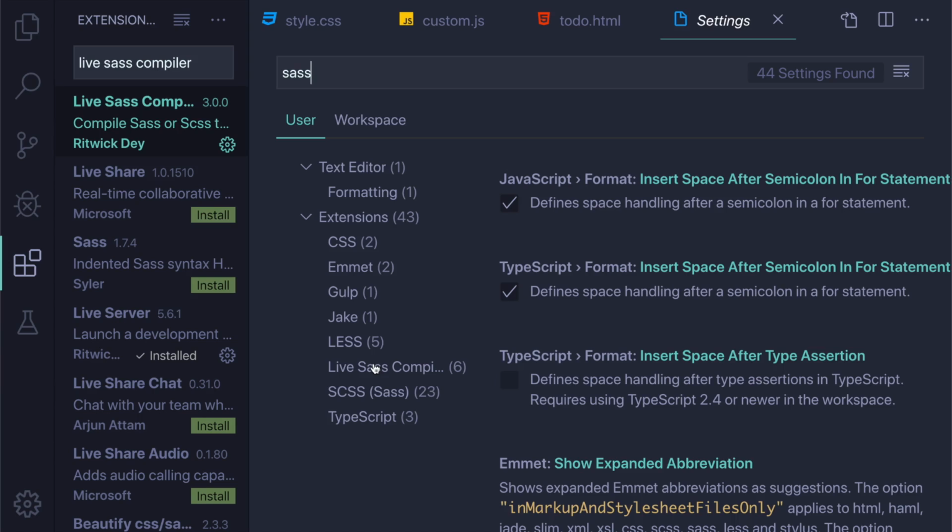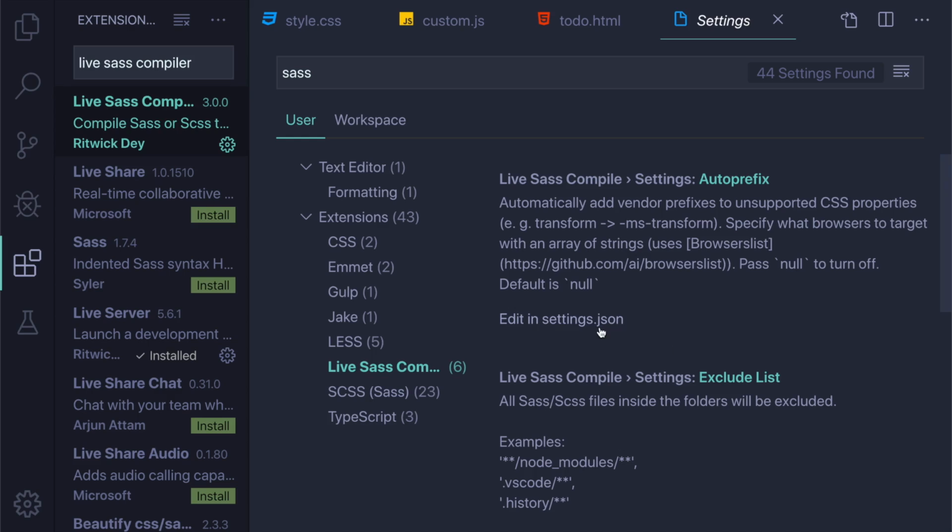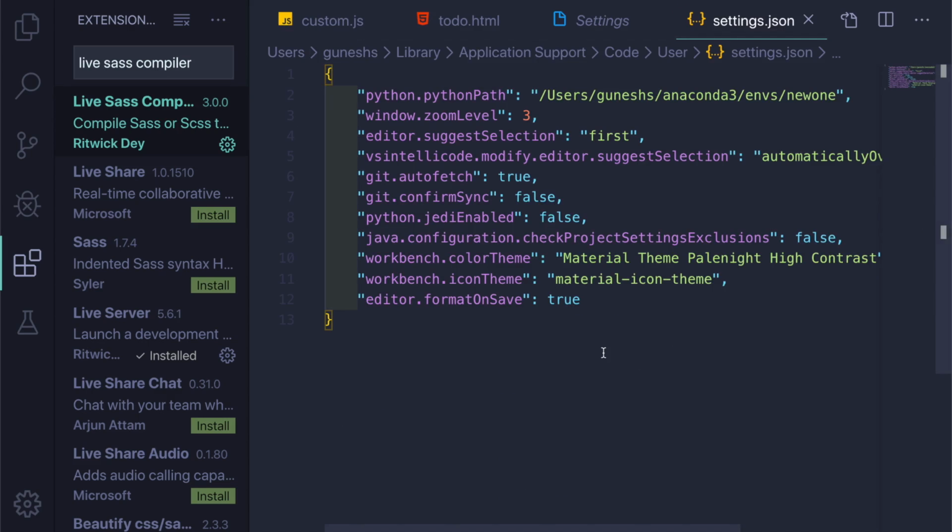So click on Live Sass Compiler here. In here, go in edit in settings JSON, and in here you might need to add some settings. So I will just give you some settings here.